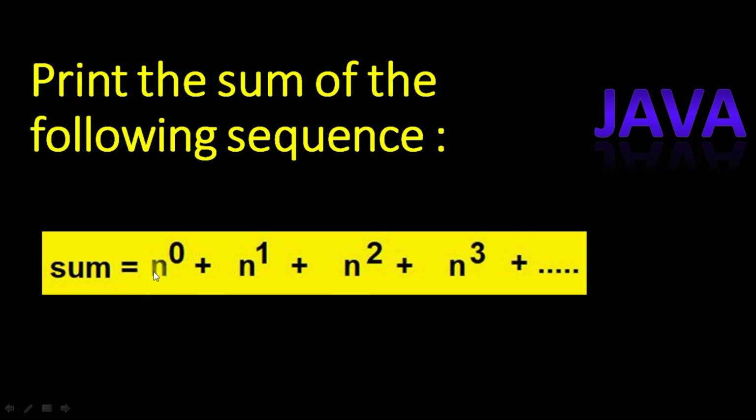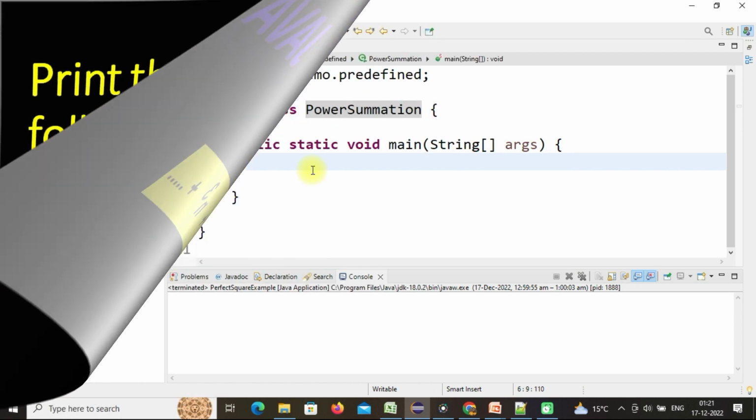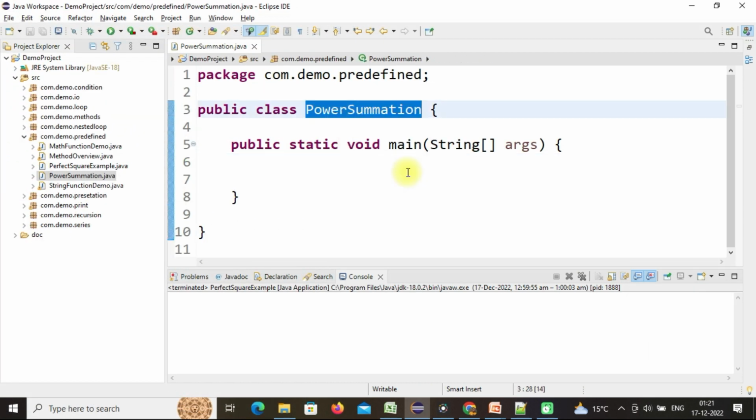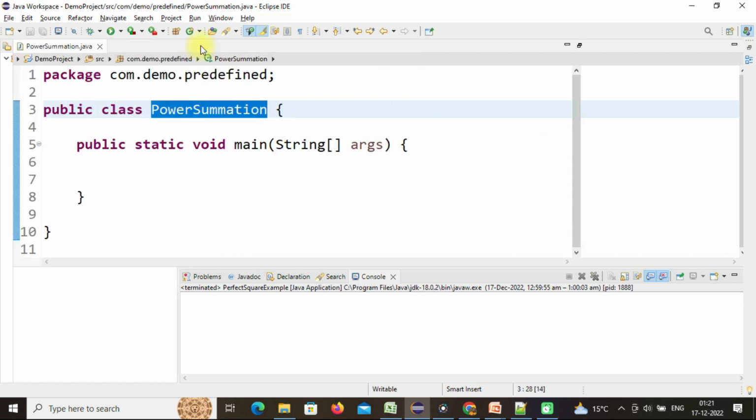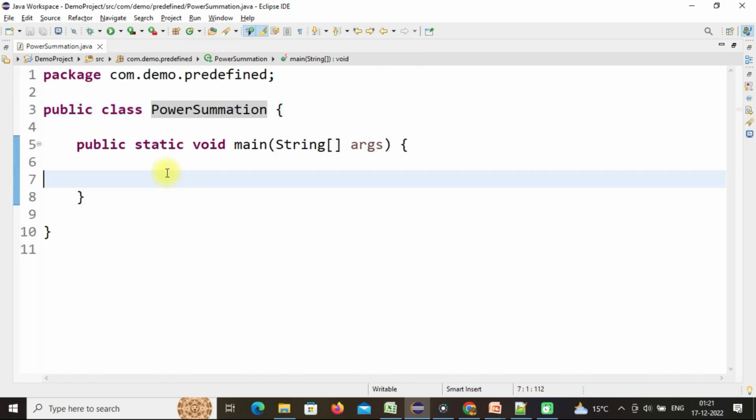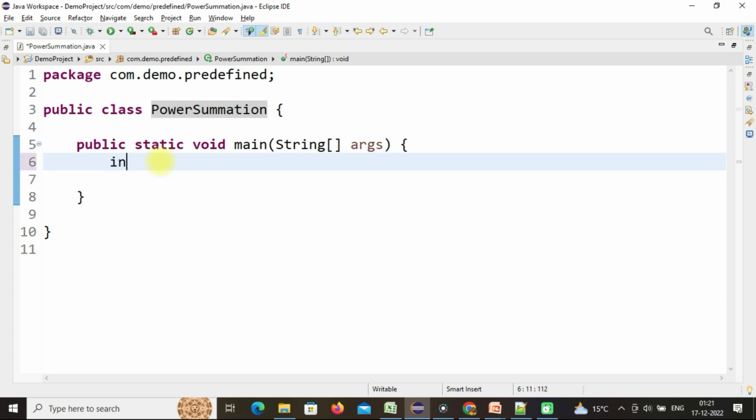First, the number for which they want to get this type of power sequence, and how many times we have to do these additions. So let's try to create that in Eclipse. You can see here I have already created a PowerSummations class, and this is under the com.demo.predefined package. Now if I double click here, under this main method, first we have to create two variables to collect the value of that particular number and how many times we have to add. So that number, let's say n, and the times we have to add, let's say t.